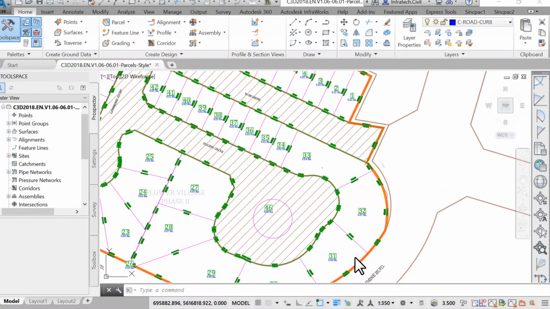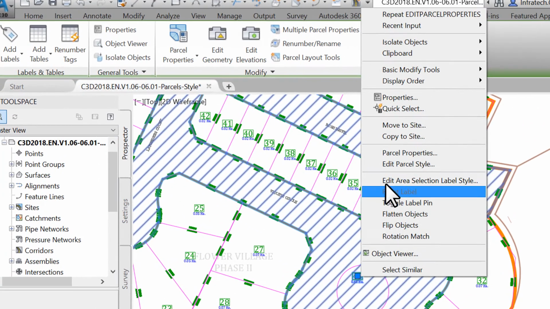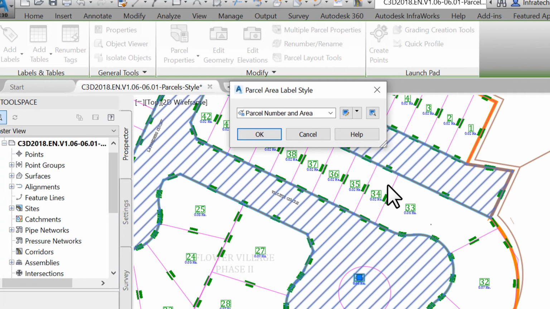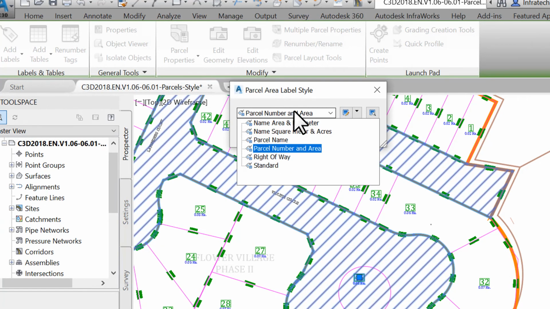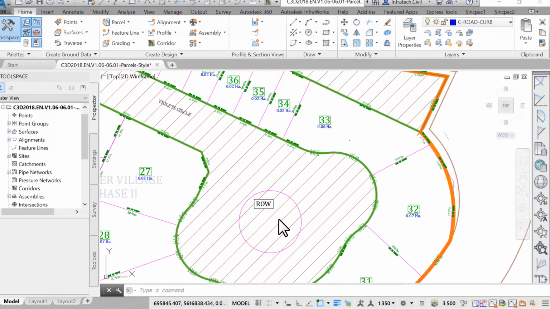Parcel Label Style. Now, we need to change the label style, the annotation that displays the road area information. Select the road parcel, right-click, and click Edit Area Selection Label Style. Change the label style to Right-of-Way. We have now applied a right-of-way label style to the street area.